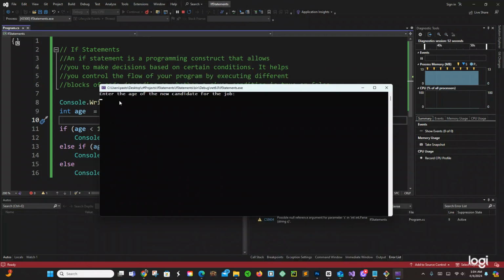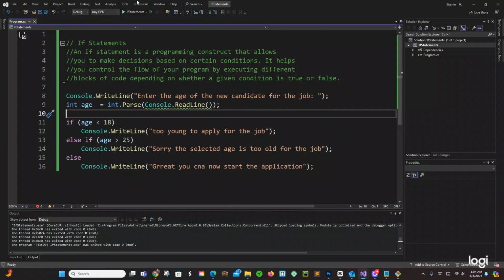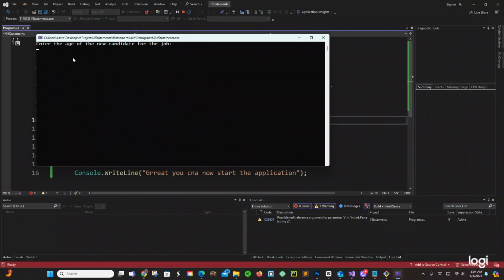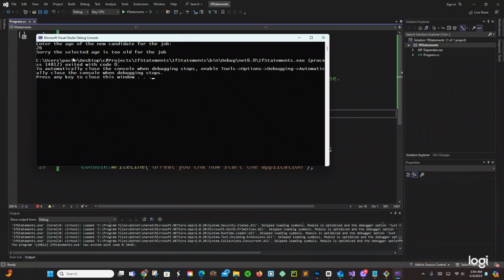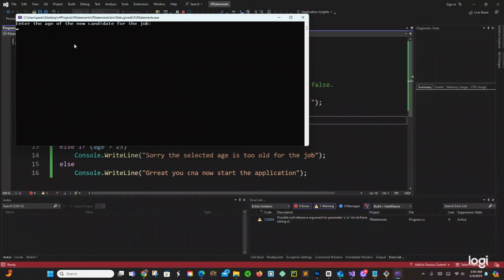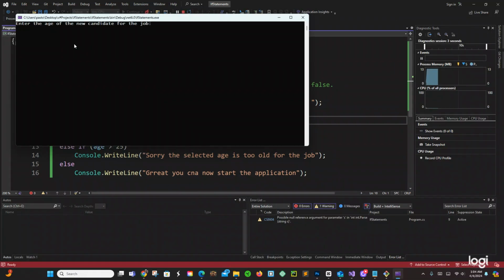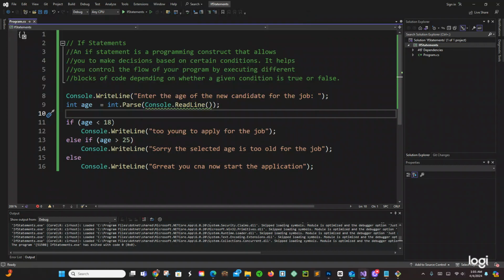So let's test that. Let's do 10: "too young to apply for the job," which is correct. That's what we told it to do. Now let's do 26: "sorry, the selected age is too old for the job." Now let's do something between 18 and 25, so let's do 19, and that should give me "great, you can now start the application." Wow, that worked.